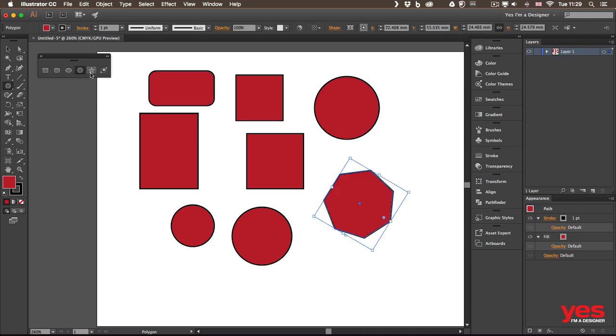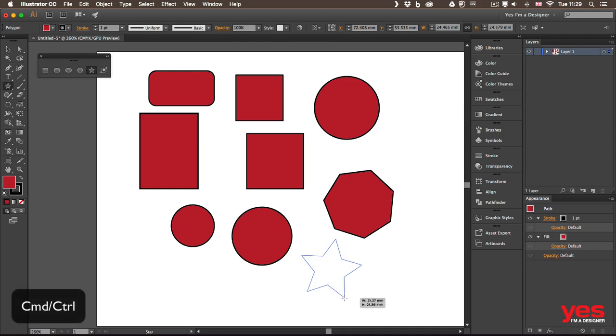And similarly to the polygon tool, you also have the star tool, which also has multiple corners. By default, it has 5 corner points, which can be again increased with the up arrow or decreased with the down arrow. You can also hold down the command with the star tool and drag it further out to change the length of each of these corners, or you can keep it much closer to the center of the shape. So holding down command or control on PC can change that.